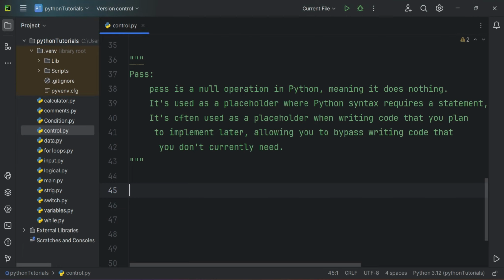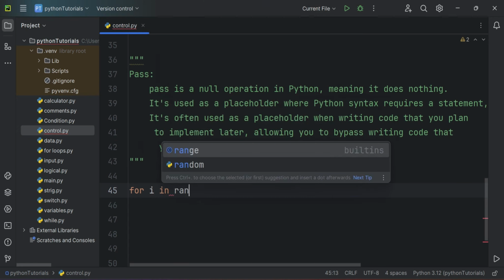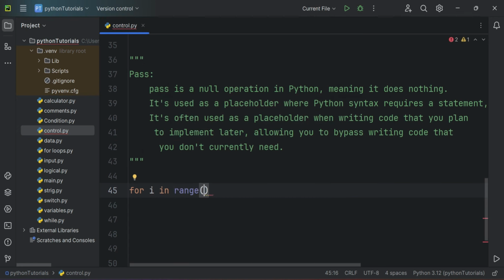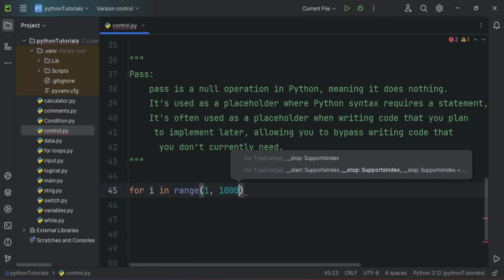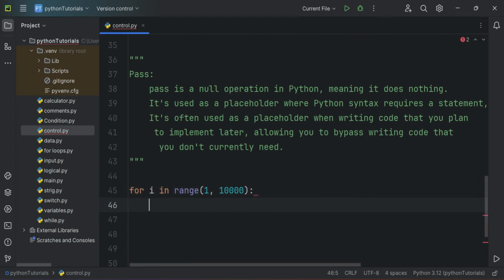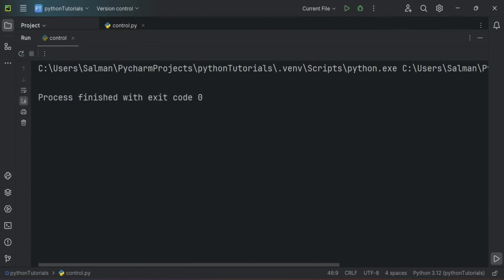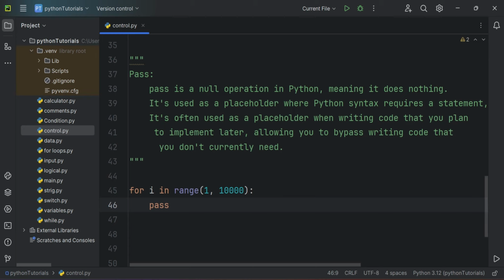For example, say I'm going to create a for loop, for i in a range like this. Inside it, say the range is from 1 to 10,000. Then say I just planned to implement this code later. Type pass like this, and it won't show any error or iterate.